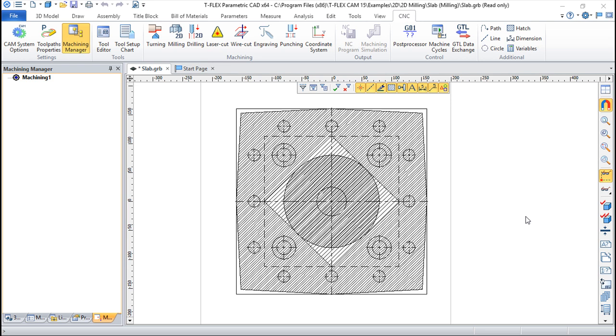Hello, we are here for one more lesson of this TFlexCam training course, and the topic for today will be the custom machining cycles. So previously we've created one machining cycle, we've seen how to do it. Now we will try to use it.